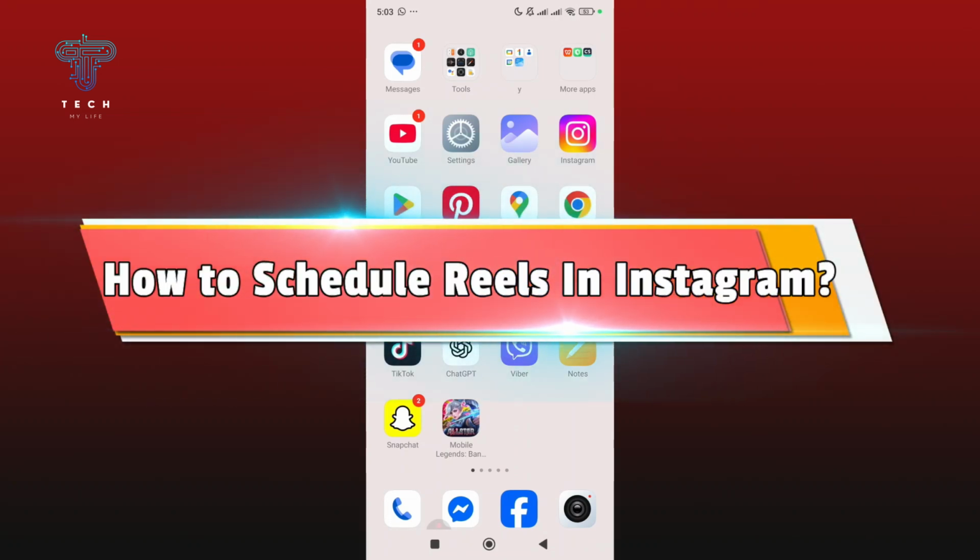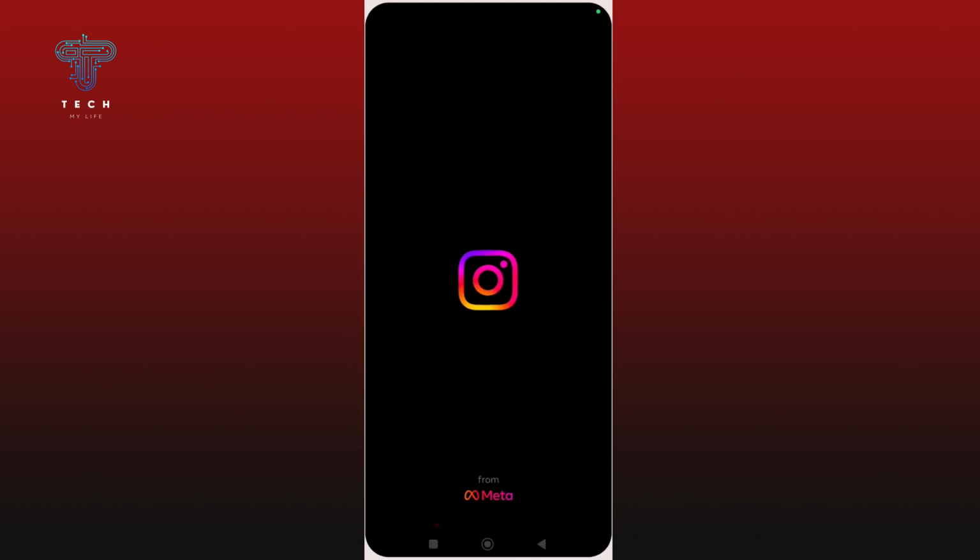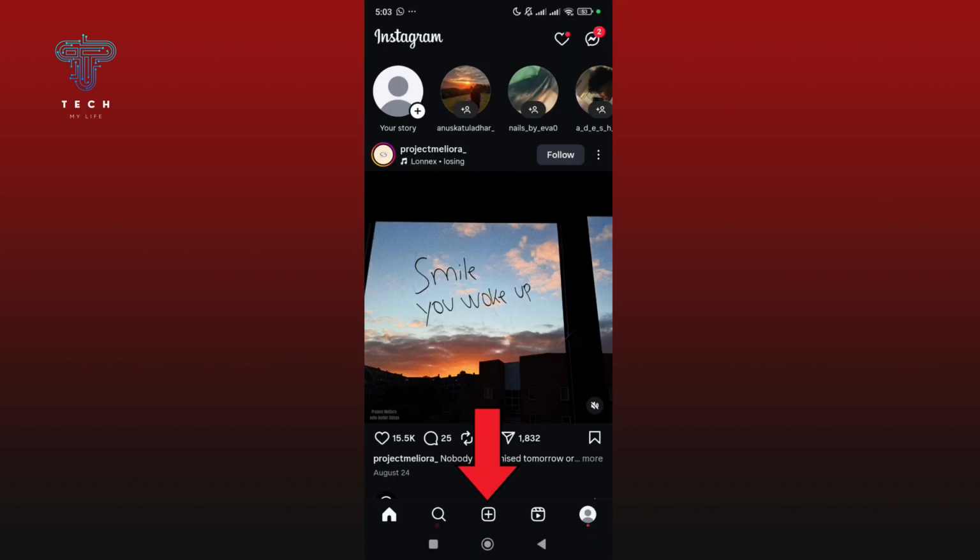How to schedule reels on Instagram? Follow this guide. First of all, open the Instagram app on your phone. Next, click on the plus button at the bottom center of the screen.